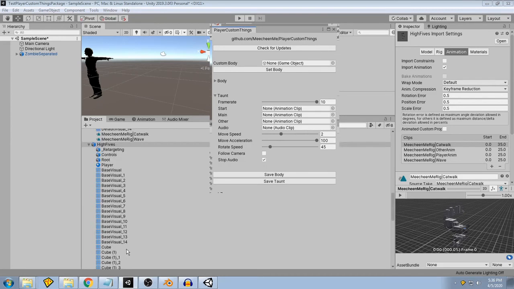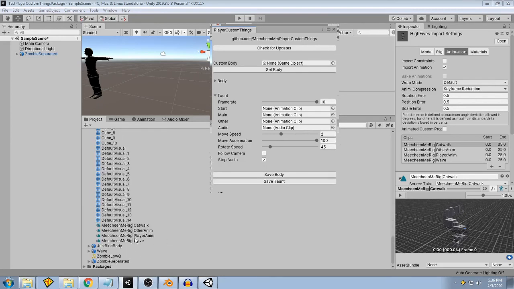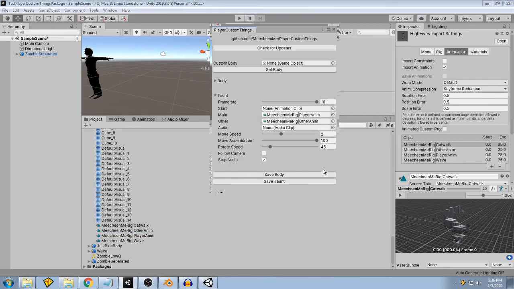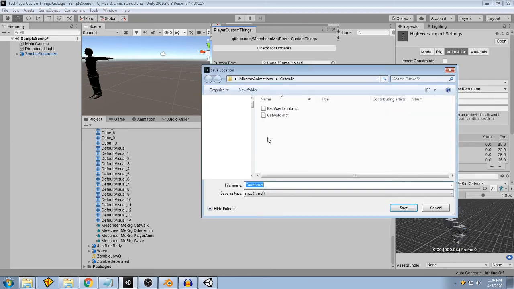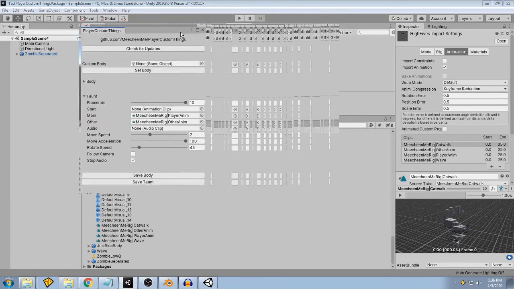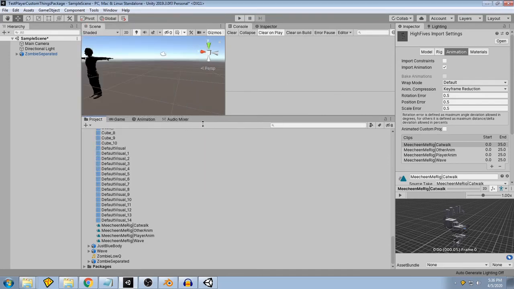And so now let's go down here. Now I named one player and I named one other. And I just let myself know, because the main player, let's go to main, and the other, we'll go to other. We're not going to do an audio or anything. We'll just leave everything at default here. Save taunt. And high five. Save that there. We got no errors. Good sign.